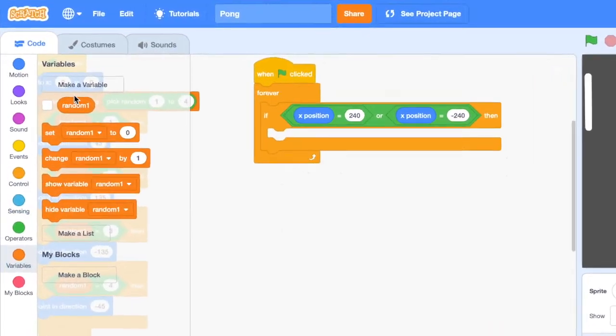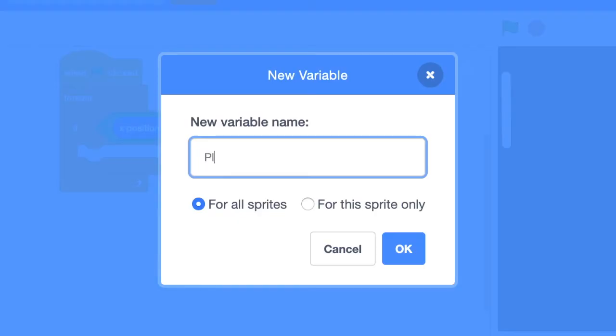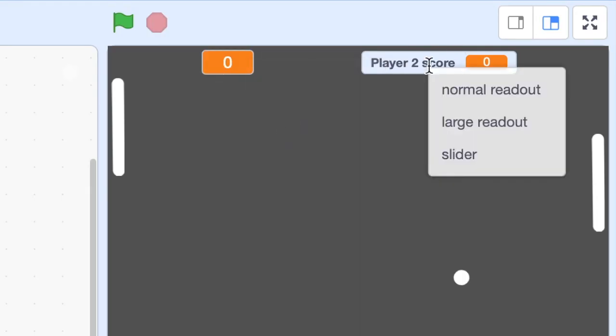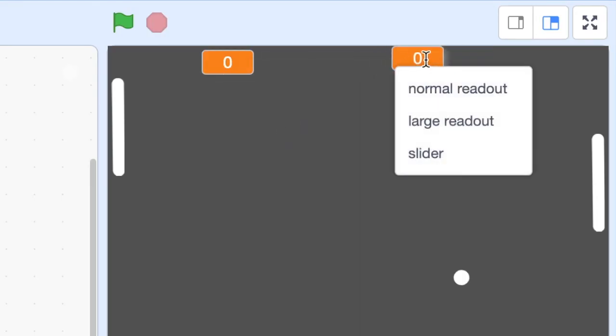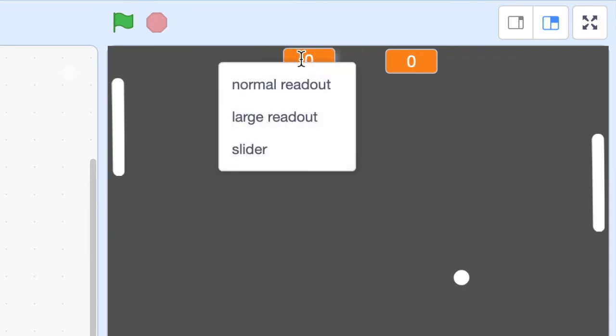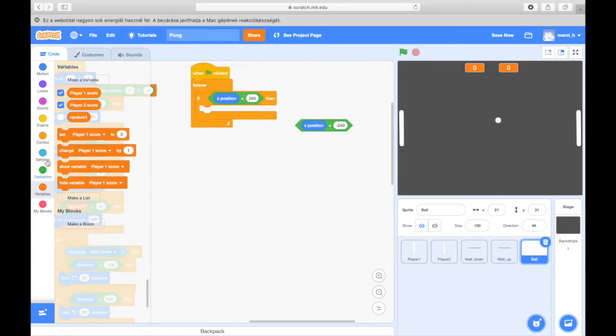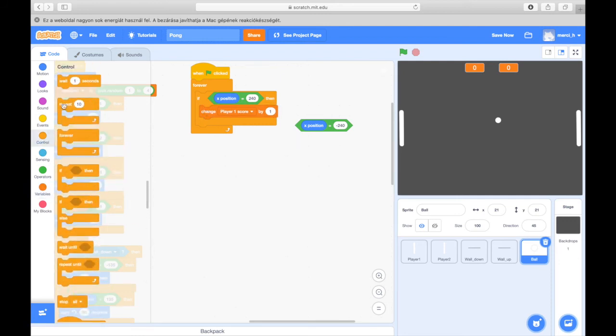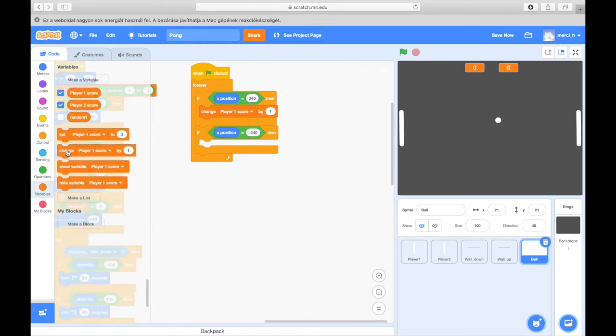Then we can create 2 variables for each of the players' score. If we check the box next to the variable, then it will appear on the game area. We can customize a little bit to look more nice and clean. We can say that one player scores if the x position of the ball is minus or plus 240, and then we need to increase the score variable by 1. And then we can test our game.